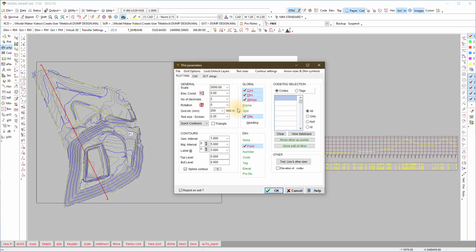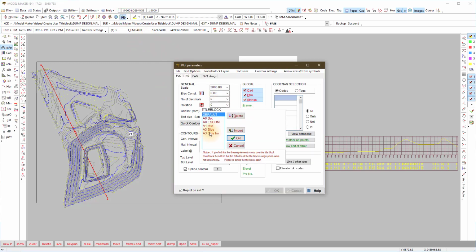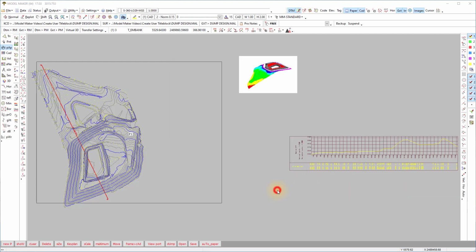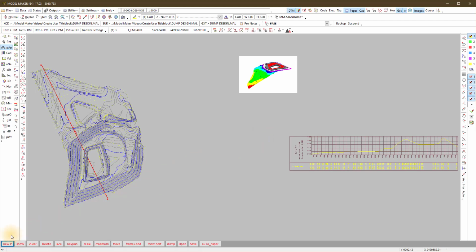Let us print the inverted title block. Change the title to the inverted title block. When you choose the inverted title block, the invert tick will be on. I clear the previous paper window 1 and add a new paper window.